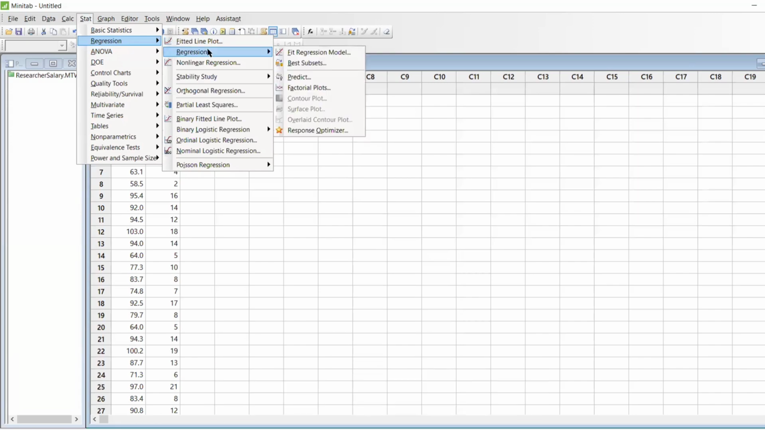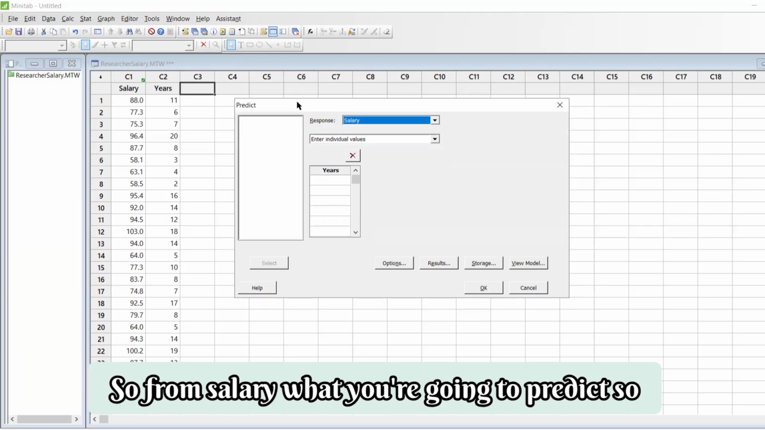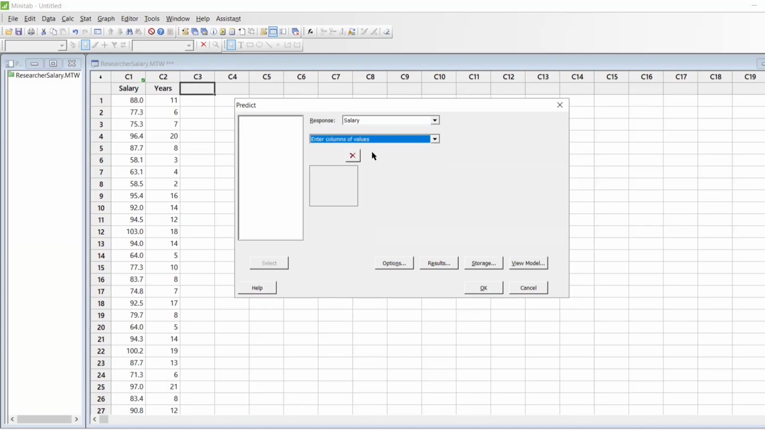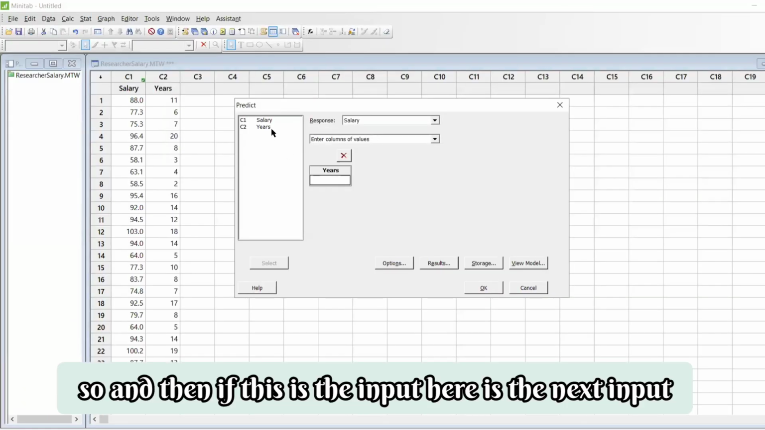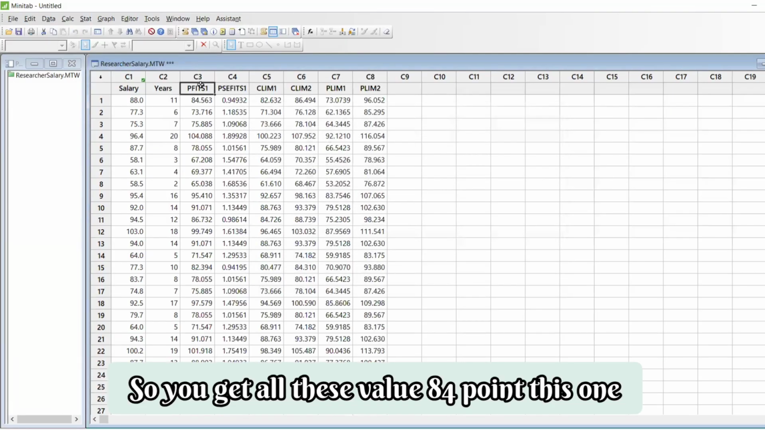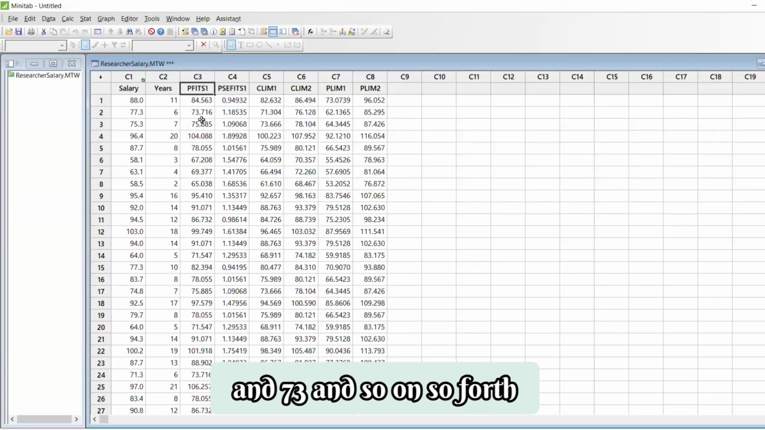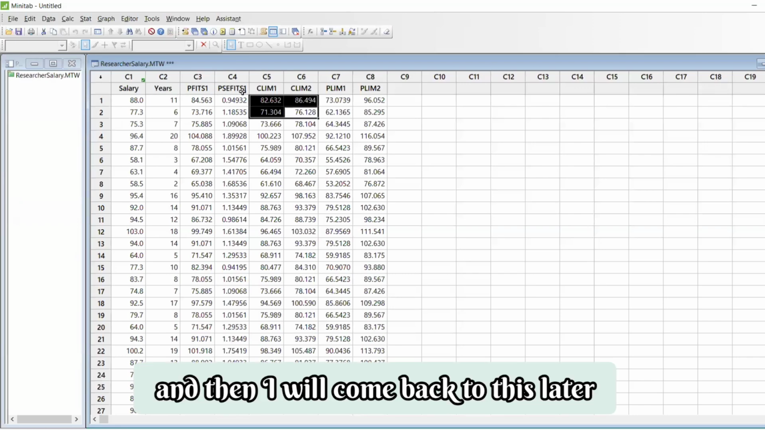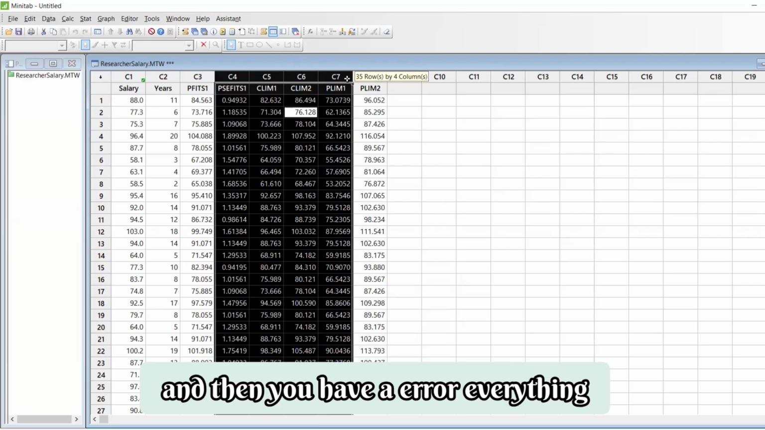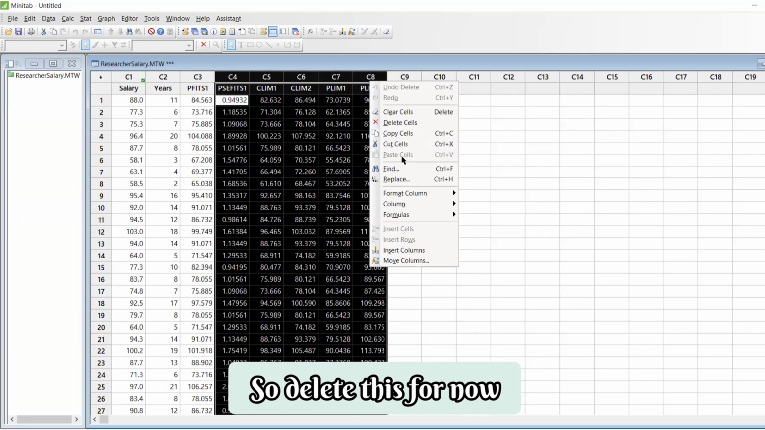Let's go to regression, and then here you have predict, right? In the predict, from salary, what you are going to predict. Each column, so we are going to predict this model, correct? Yeah. If this is the input, here is the next input. So you get all these values, 84 point something, the same 84.5 and 73 and so on. And I will come back to this later. This is the predicted value, and then you have the error, everything, and the confidence one, everything is there. So I'll delete this for now.